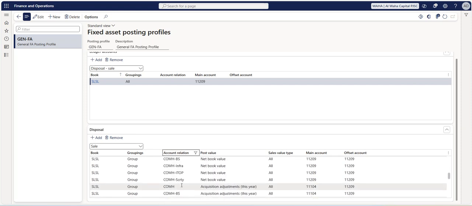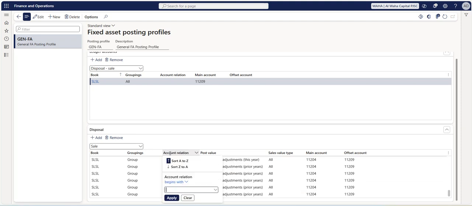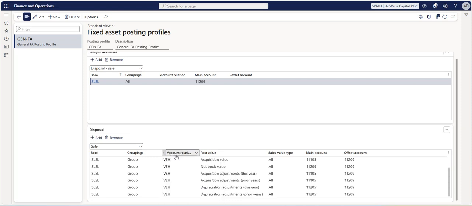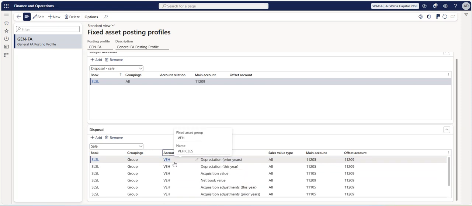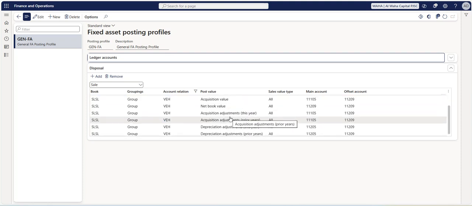Let me select, for example, okay, so you can see I have just selected one of the group over here, relationship. Under disposal of sale I have selected one of the group. So you will update the posting value for all these particular transaction types.